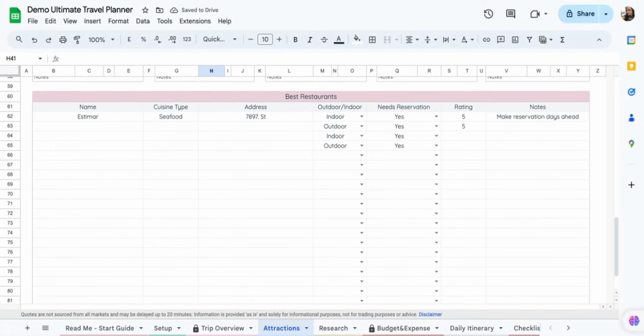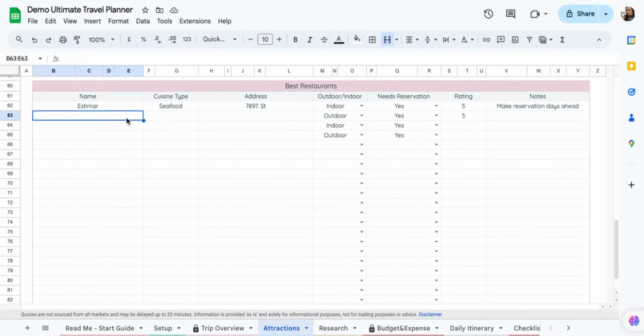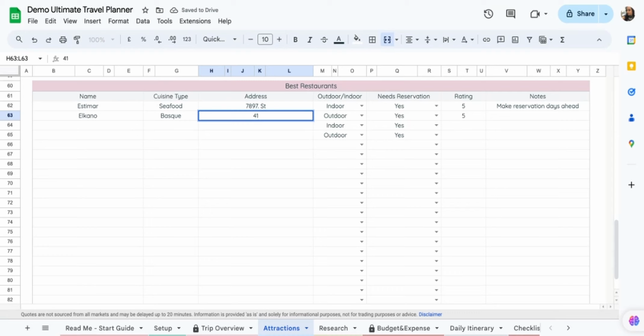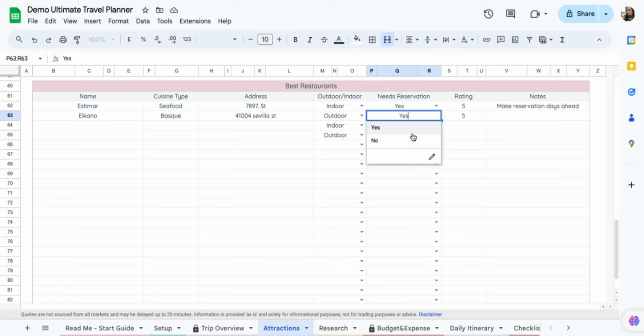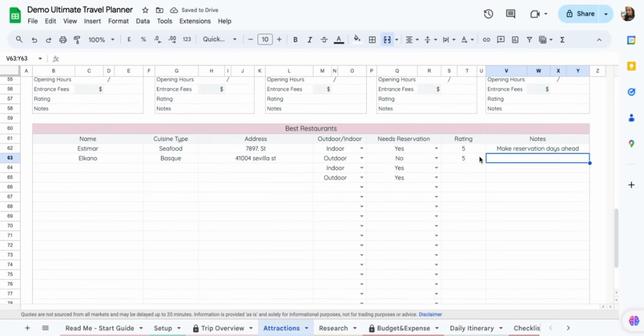And down here on the best restaurants, let's say a restaurant will be right there. And then this will be this type of food. And you just type the address. This is just an example. Okay. And this one, let's say it's outdoors. Okay. Reservation. No. And yeah, so that's it.